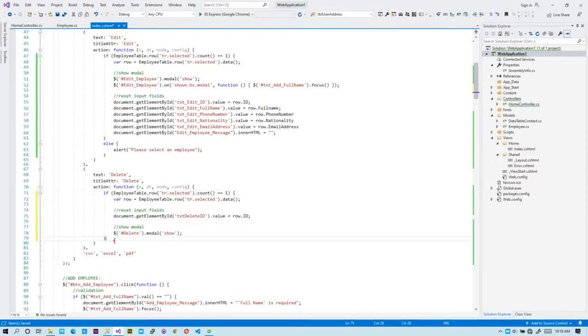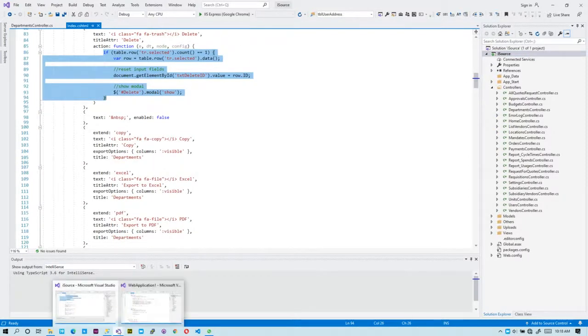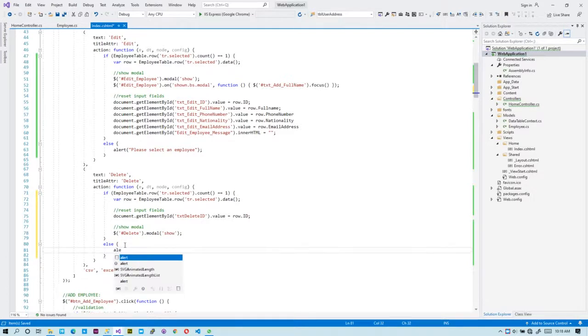So you add an else here. Else let's show an alert. Please select an employee. Paste that here, just as we did for the edit. Then we'll change the name of the modal. Then we'll create a modal and change its name. So from delete, we'll say delete employee.